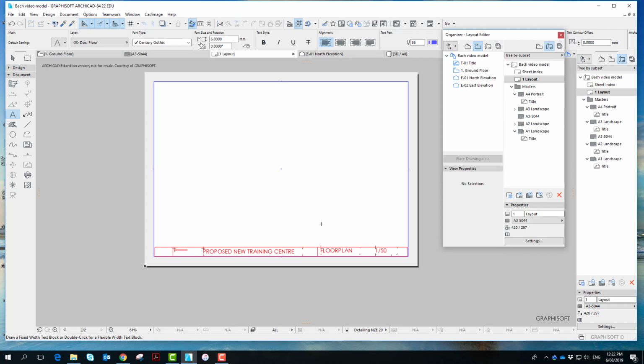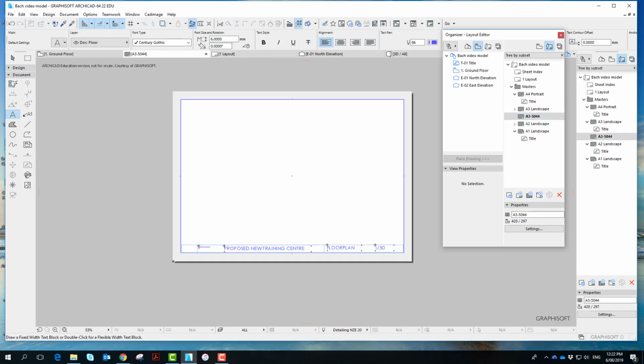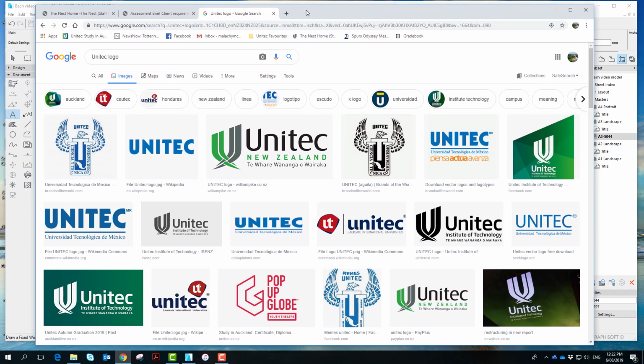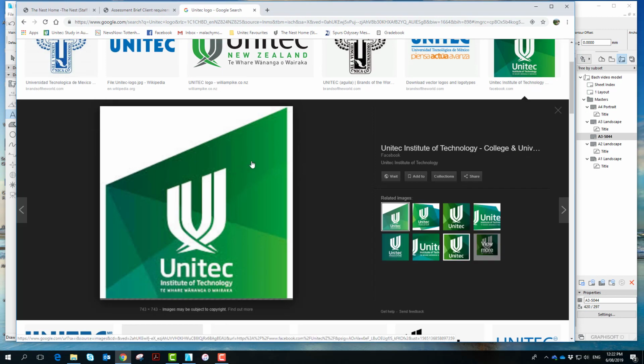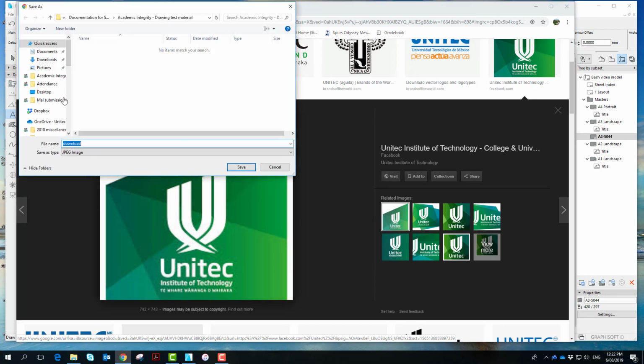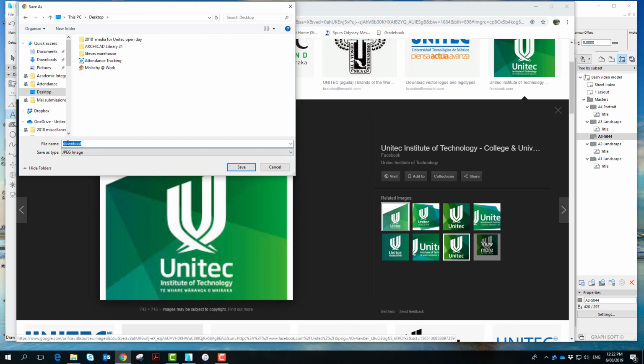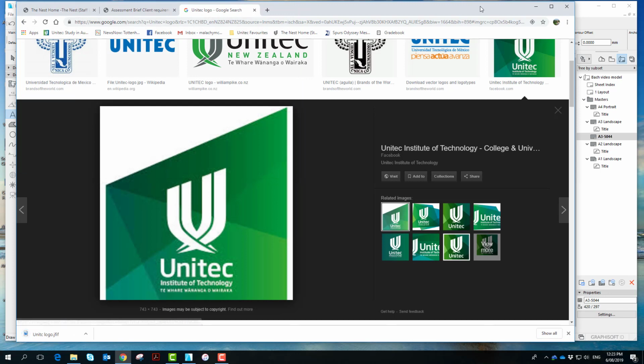Now I don't have my logo, so what we'll do is I'll go back and amend that master layout. What you could do is just do a word search and find a logo that you like, and I'm going to put in a Unitech one. So if I click this one and right click and say save image as, I'll just save it onto my desktop as a Unitech logo, and I'll try and take off my caps lock, not that it will matter too much. So I'm done with that.